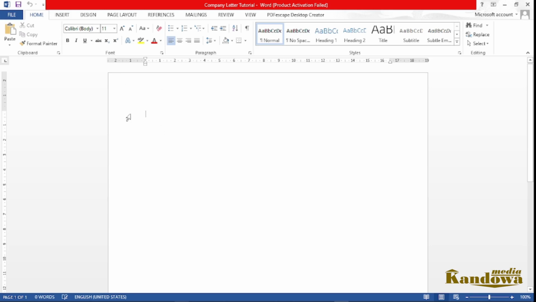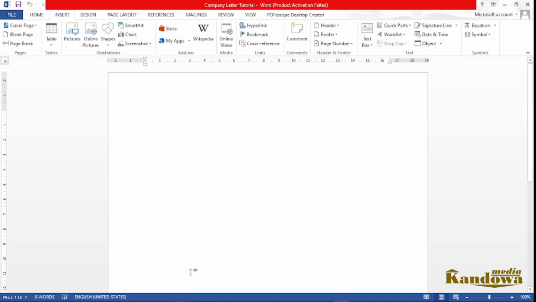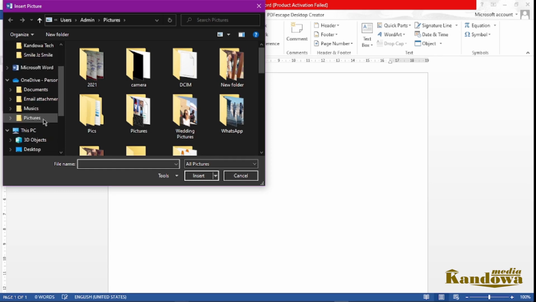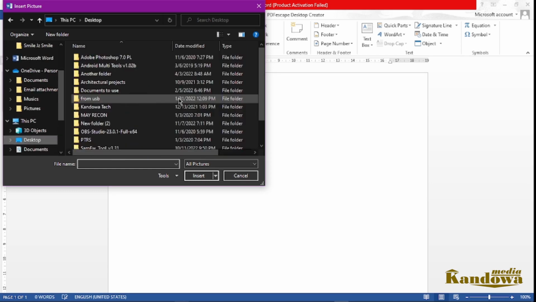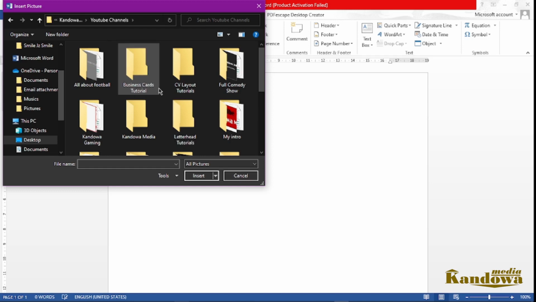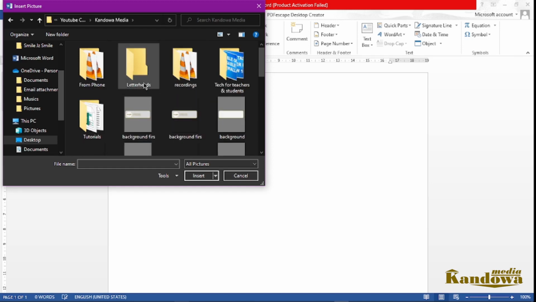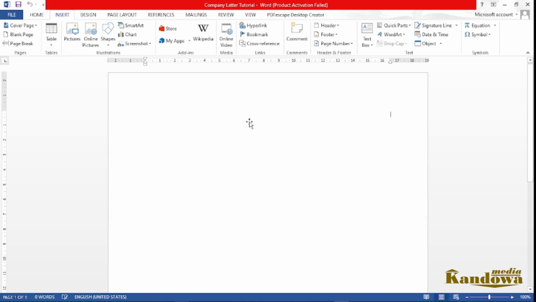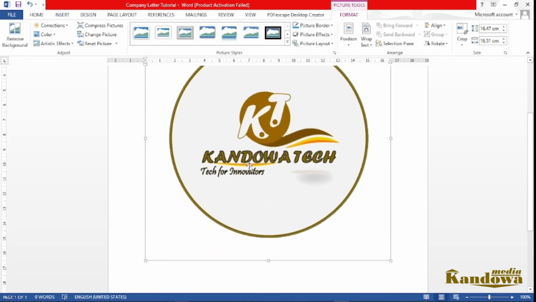What I want us to do first is come to insert, since I want us to insert our logo first, our company logo. So insert, click on picture, then let's find our picture. It has to be somewhere on the desktop. Somewhere in here, Kandowa media. Then our logo, you have to purely just use this Kandowa tech logo here. So you insert, this is the picture that I want us to insert.